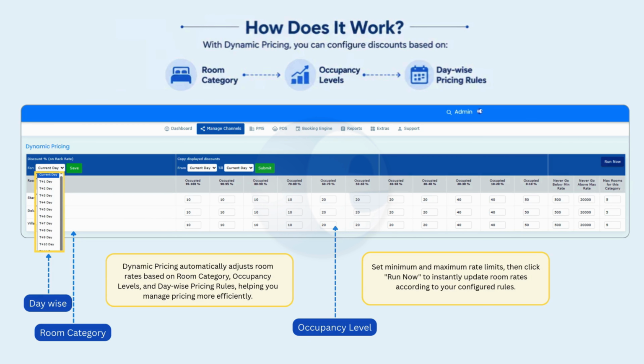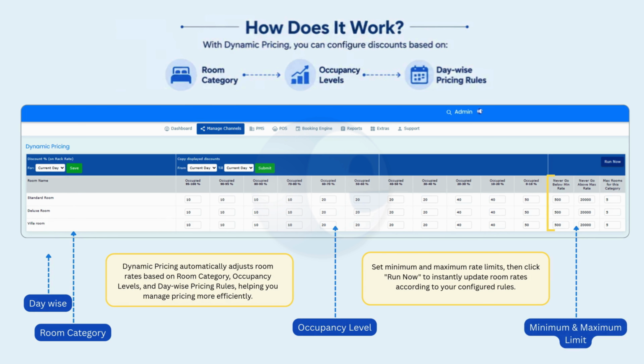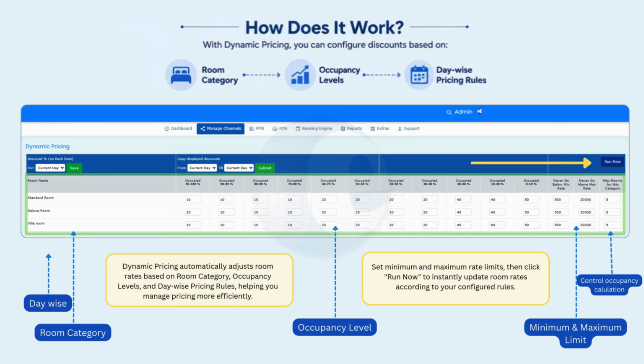You can also define a minimum and maximum rate range to ensure that room prices never fall below or exceed your preferred limits, even after discounts are applied. Once the pricing rules are configured, simply click Run Now to automatically update room rates according to the defined settings.